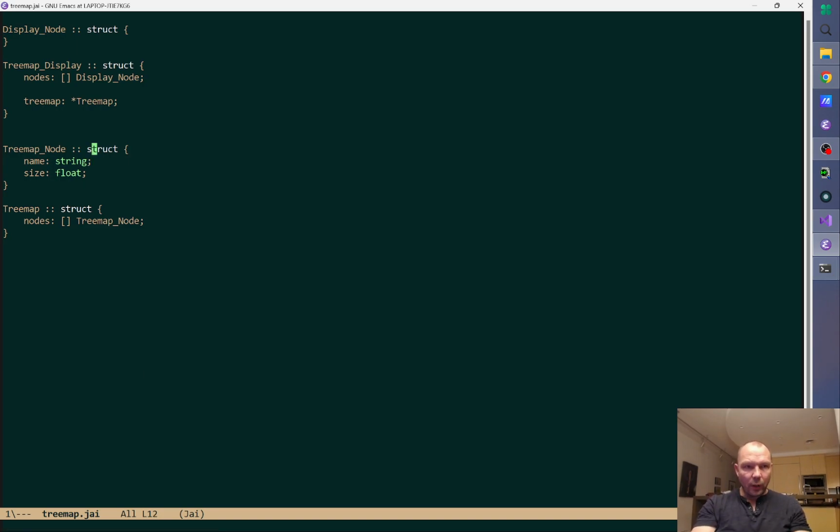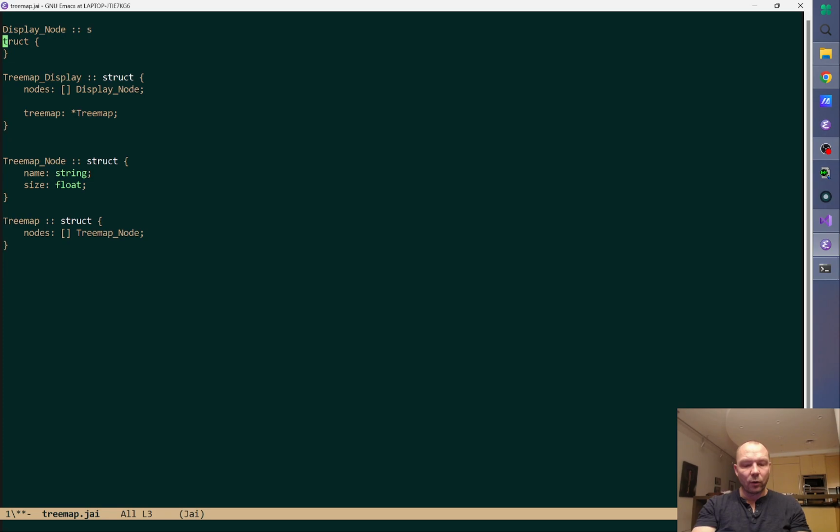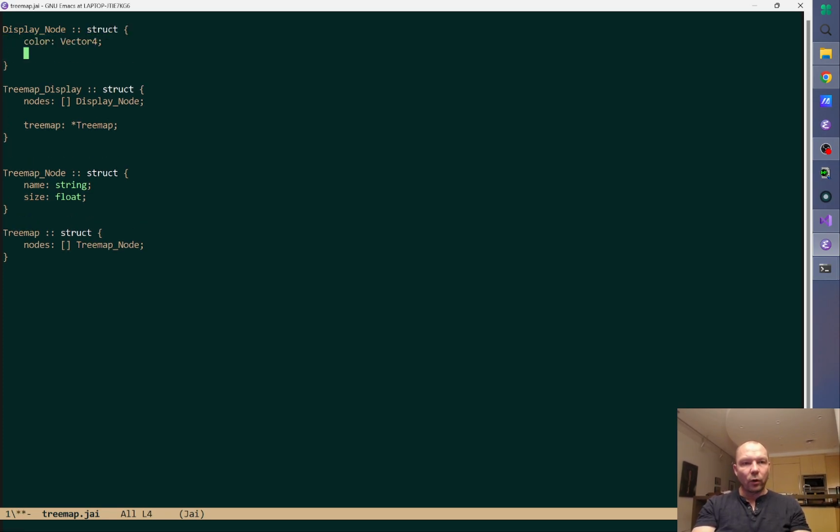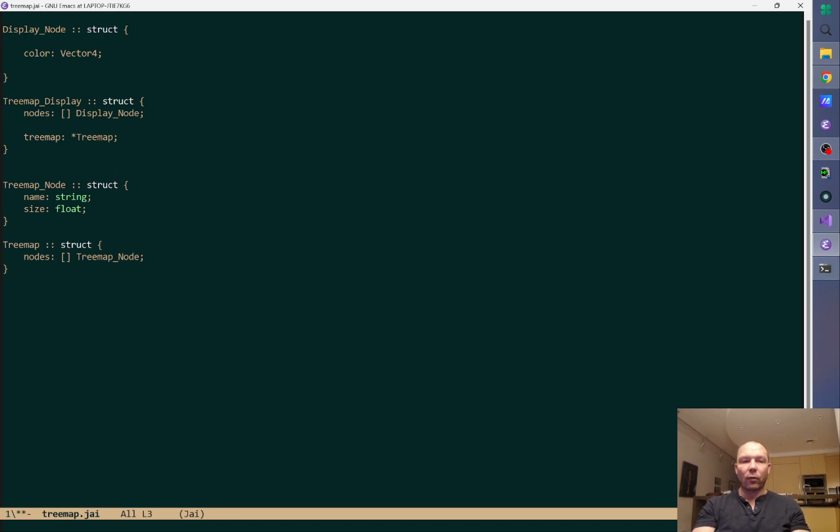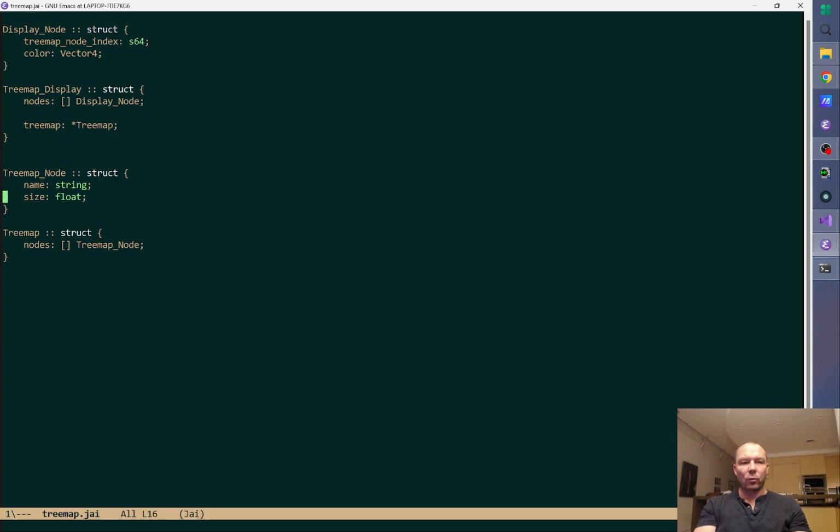And the display node, okay, what is it going to have? It's going to have a color, which is a vector 4. It's going to have the index. Tree map node index is going to be S32. Actually, S64. Big tree map. We've got big data. And then I don't know what else. You could imagine some other data, but that's fine. Oh, and the tree map nodes.